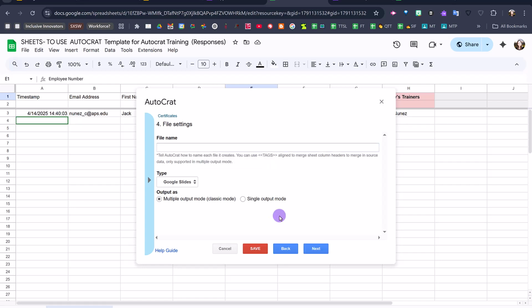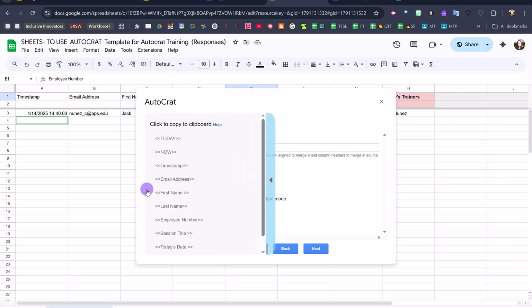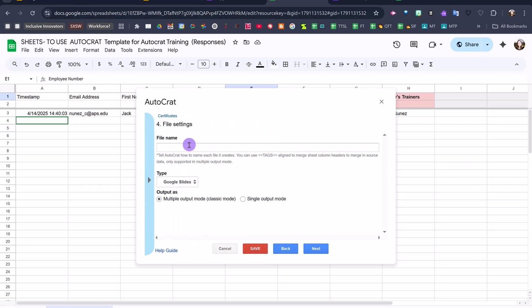In Autocrat, it's going to ask you the name of the file you would like to create. Now, I like to personally name the files. So if you go to this blue bar here and pop it out, you can add one of these tags here. So I'm going to add first name. You click it and then you paste it. And the last name, make sure to include a space, of the person. And then I'm going to add certificate as the word. And now this is what your name of the file is going to be inside my drive.